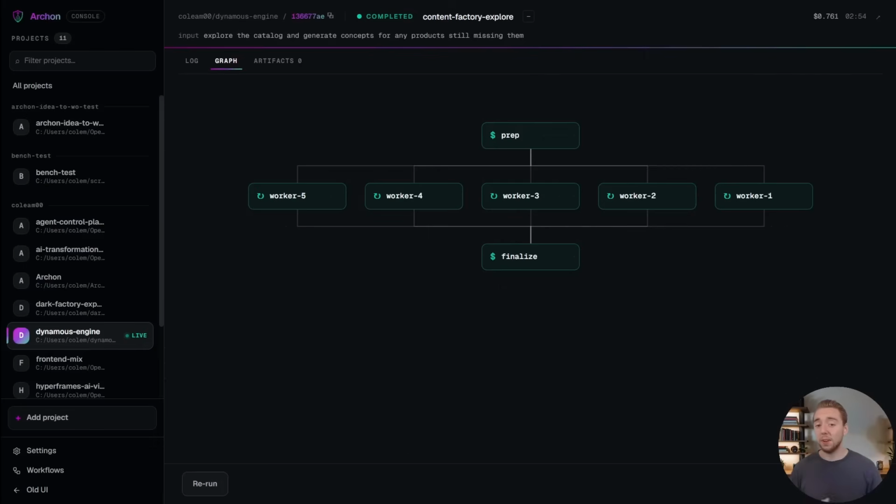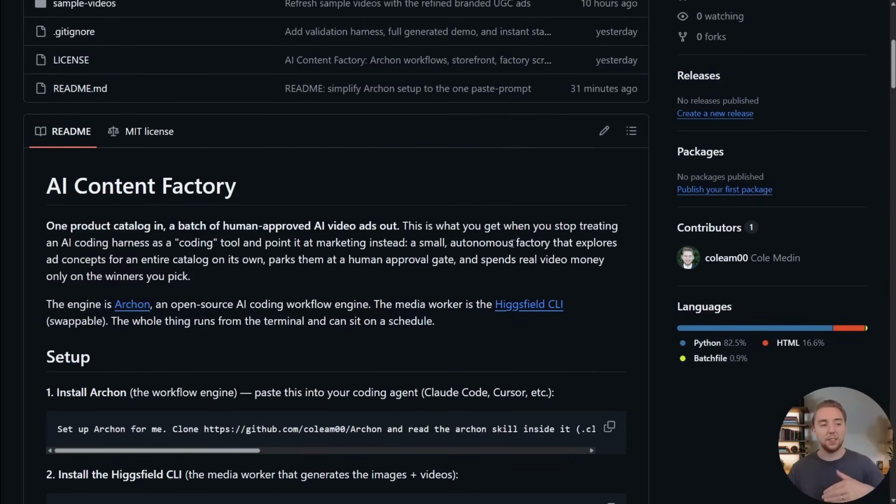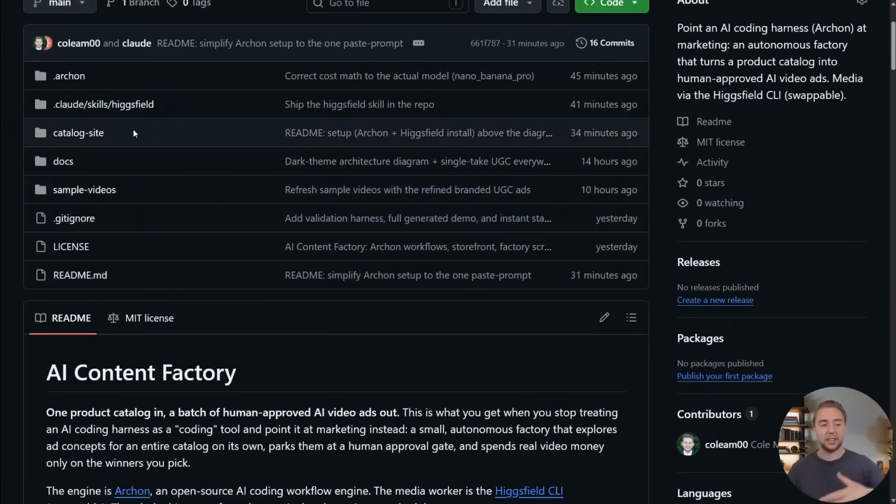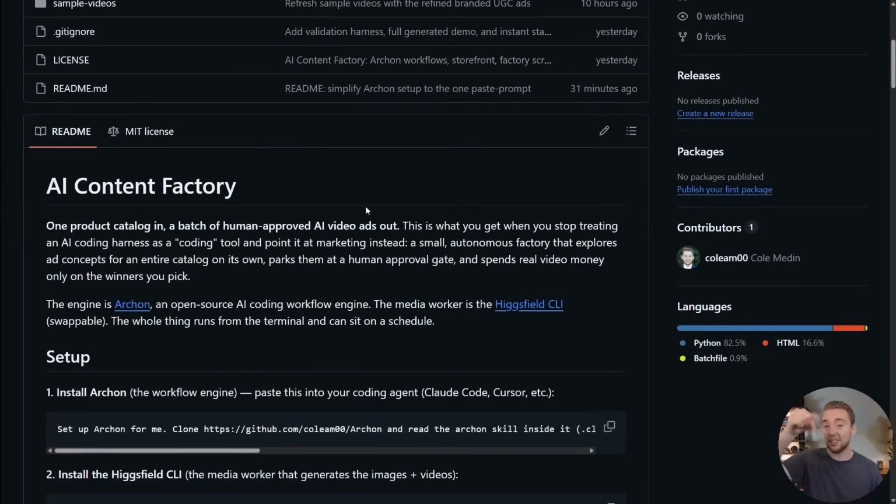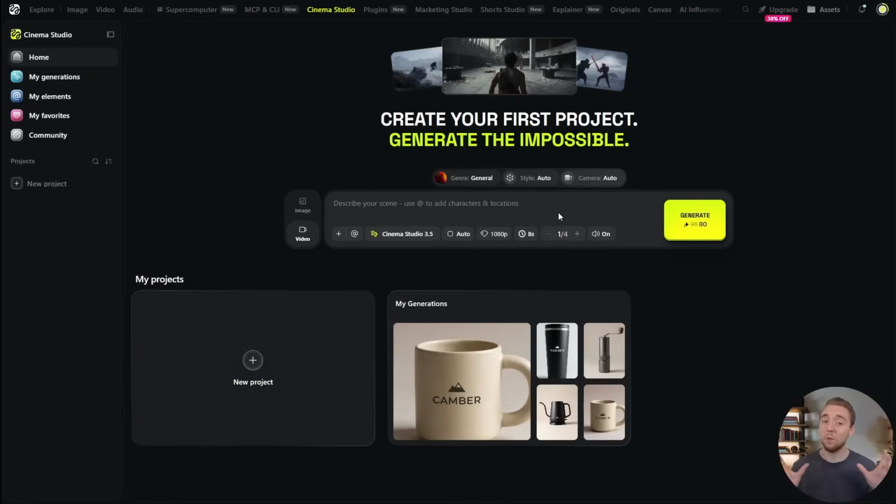So I'll get into both of the Archon workflows that drive the entire process with you. You can see that we have a parallel fan out of agents that are generating videos to drain the queue of products that need them. And so I have the Archon workflows and everything for this video, like the catalog site and some sample videos, the Higgsfield skill, all in this repo that I'll link to in the description. And before we really get into that, let's just talk about like the first building block here, how we are using Higgsfield to generate videos. And creating a video with Higgsfield is as simple as just sending in a prompt for what you want to create.